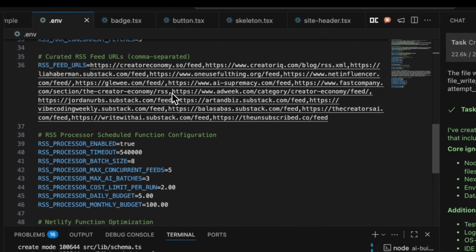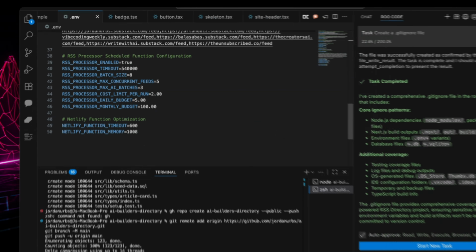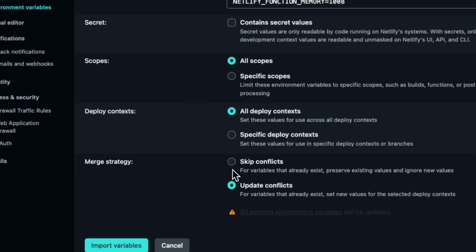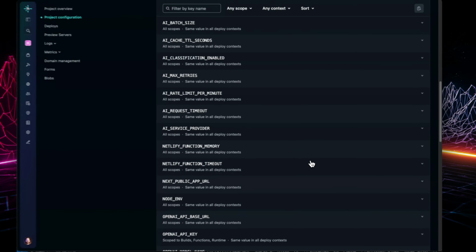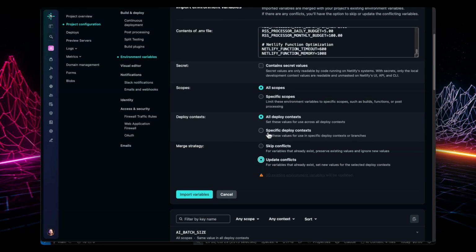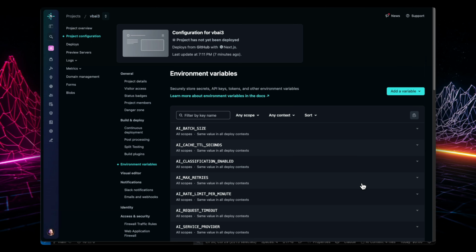Also, make sure you've got your feed URL set, at least for your MVP. And then when everything is pasted in here with all the actual variables, you'll also see this option down here, which is important. Make sure you check this update conflicts little ticker, because that means if there's something that's already there, we'll just update it, overwrite it instead of skipping it. And now our API keys are set, and we should be good to go to seeing if this will deploy.